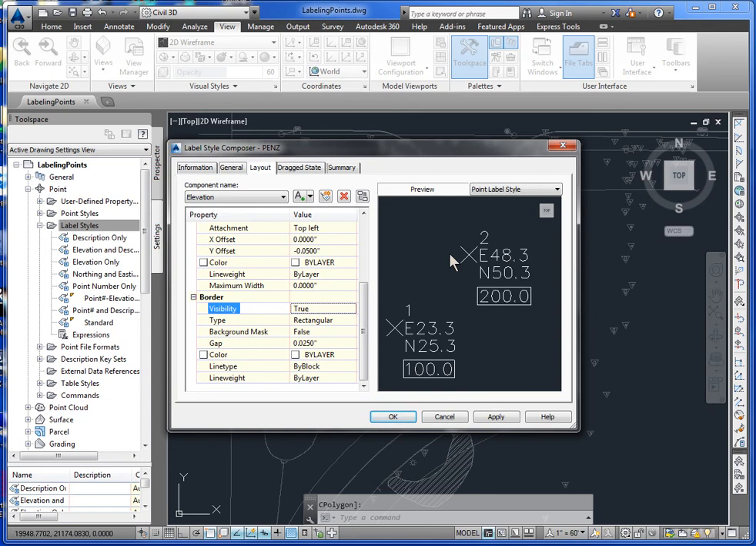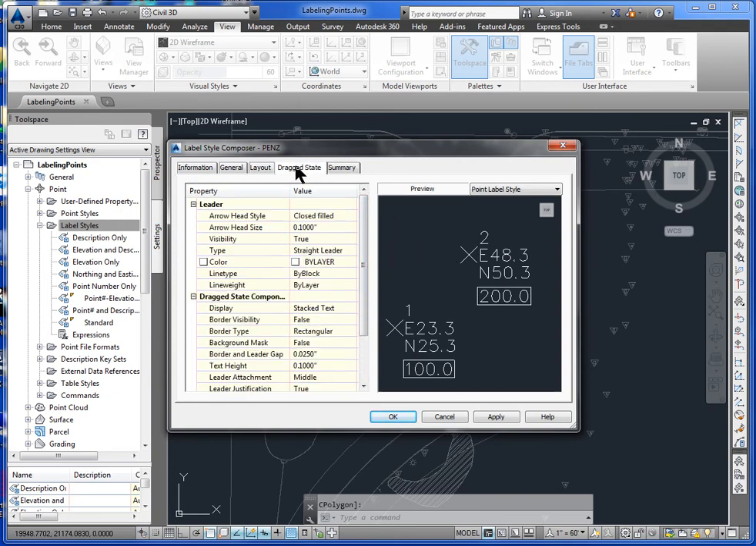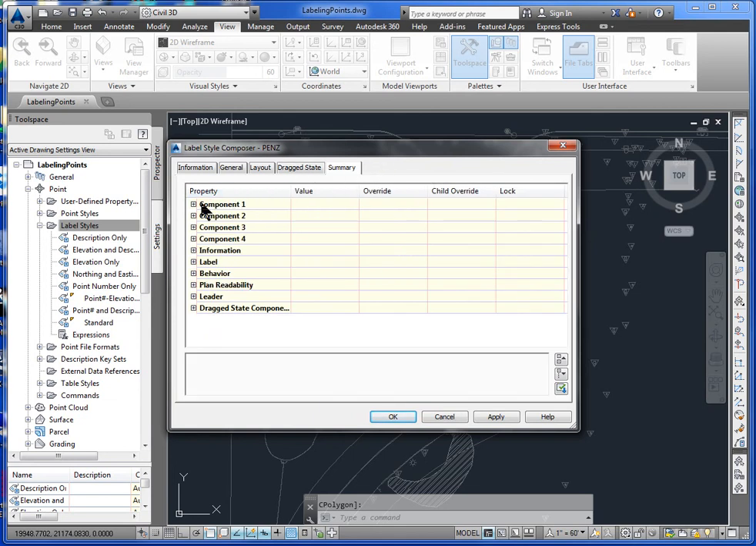Okay, so we've got our label elements the way we like, and so I'm going to go ahead and just look through these other two tabs real quickly. The drag state, that's going to be how this appears if you actually select on this label and move it away from the point. So if you're not pleased with what's happening when you drag your label, you're going to want to address these properties in this palette. The summary is just simply a review of all the information, so you can expand each one of the components of the label, how it behaves in a drag state. So it's just all of these bits of information listed in the summary here.